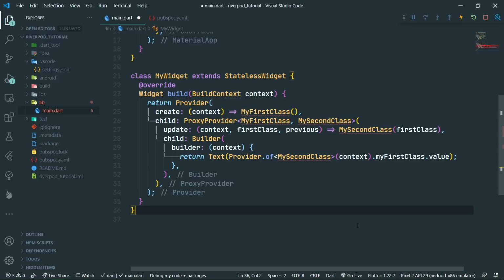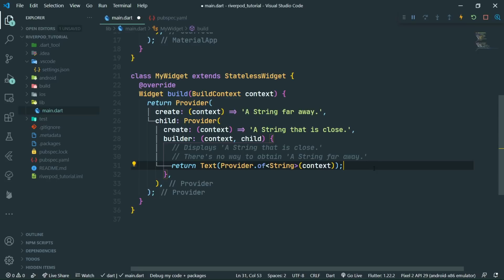of the classic provider. If you have something like this, just two nested providers, each of them provides a string, then what's going to happen is that this text, which gets a string from a provider, is always going to get only the string that is closer to the call site. There is just no way to get a string far away from this provider's builder, because a string that is close is just closer. That's how inherited widgets work. There is no way we can go around that.